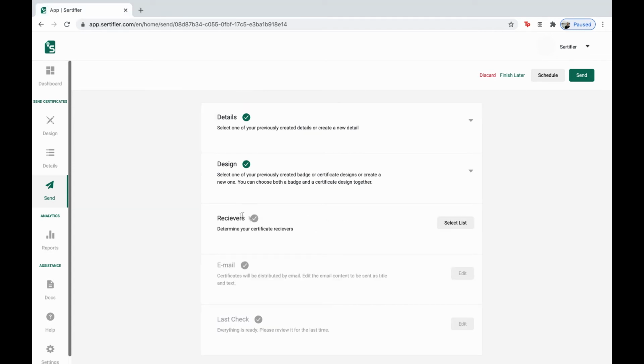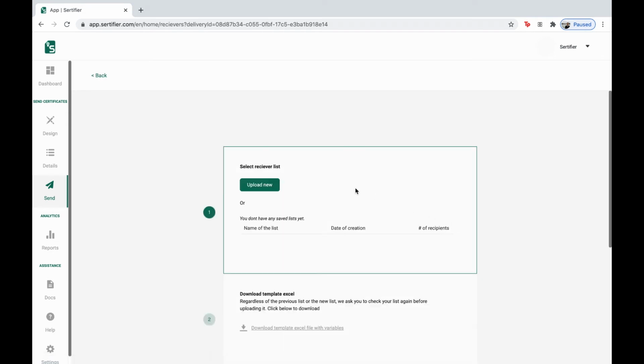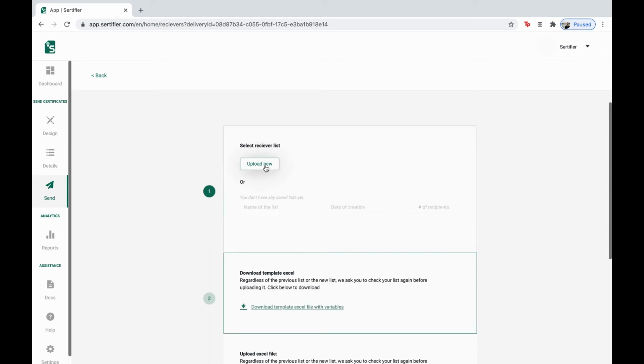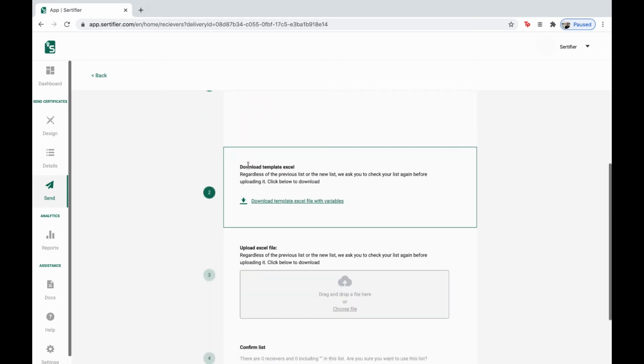So in order to finish our sending process, we need to add a receivers list. Now I can select the list and it brings me up here. So it says either upload a new one or choose from one of the existing ones. But since this is a new account that I created for this tutorial, there is nothing previously recorded, so I'm just going to use the most common one, which is to upload a new one. And it brings me down here that says download template Excel. It works with an Excel file, and it comes with the variables that you added.